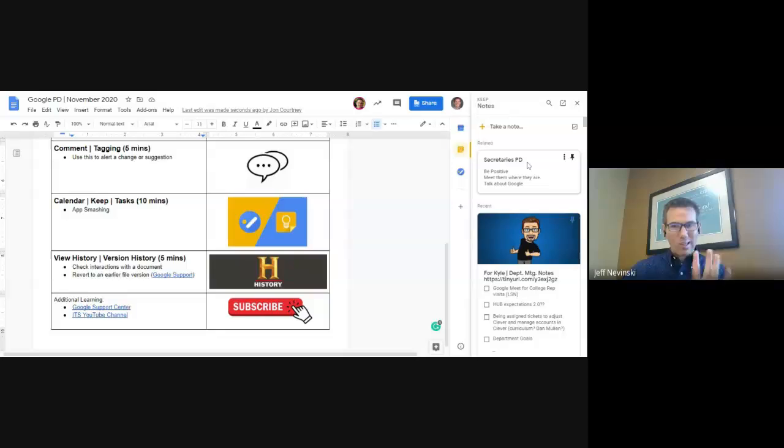So right here, Secretaries, PD, here it says be positive. I hope I've been positive today. Meet them where they are and talk about Google. Well, that's kind of what we're doing, right? But those are some pieces that I can use here that I can sort of think about.